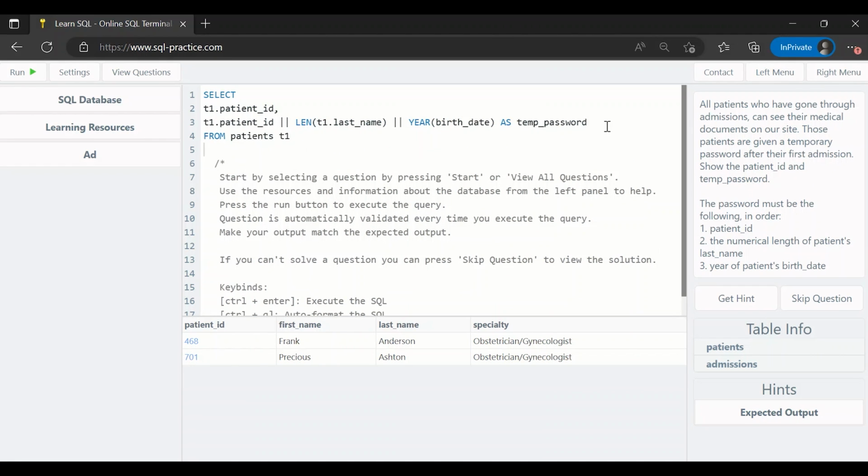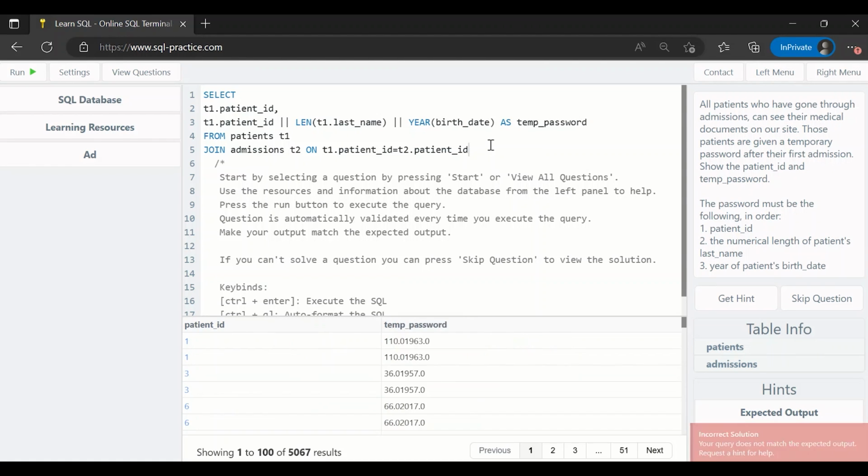This is T1, join another table, that is admissions. This is T2 on T1 dot patient ID equal to T2 dot patient ID. Right, so we have provided the key as well, but this is not right because of the reasons I'll show you. Let's try to execute this.